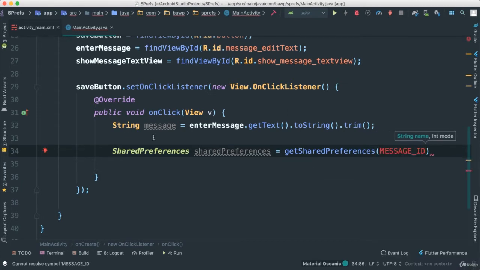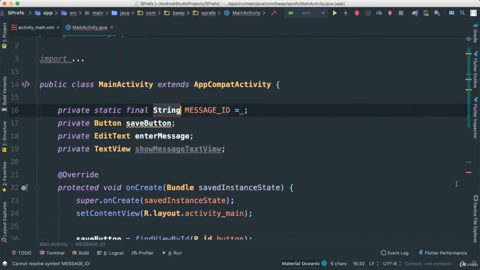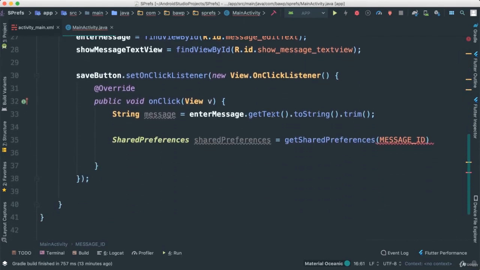So we haven't created that. We can just click here and create a static message ID. Let's see, constant field. I'm going to make this in my activity. So there is a constant field here, which is indeed a final static. So in this case here, I can just call this messages or messages prefs. So we know it's for preferences. There we go. So we have that.